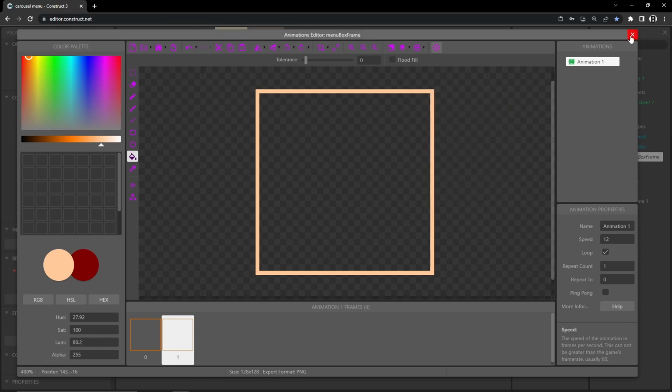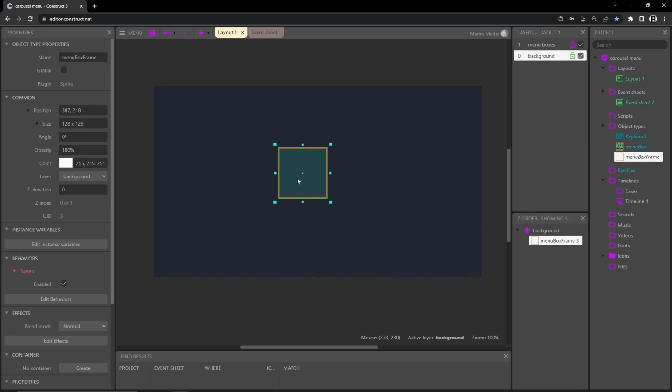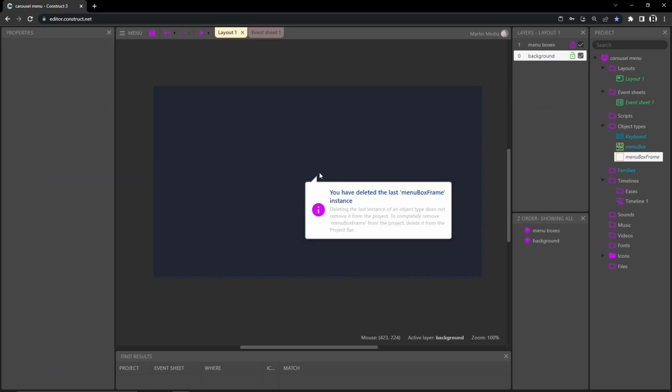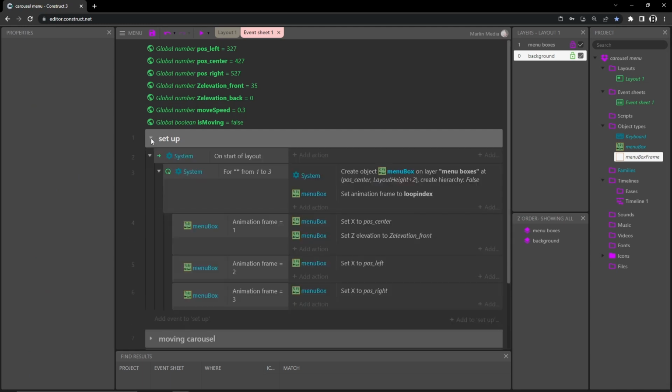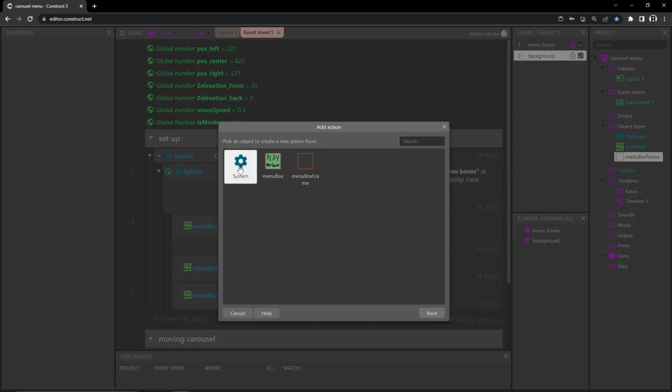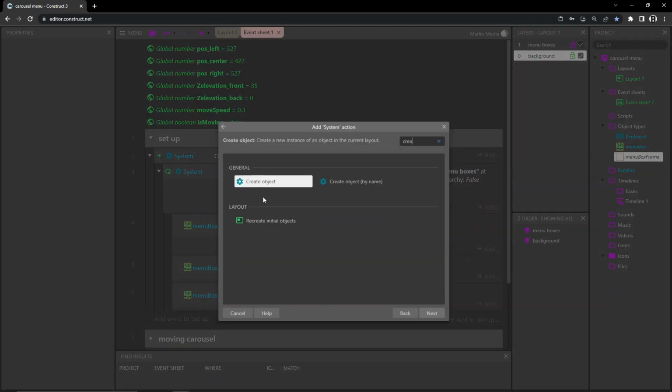All right. I'm going to exit out of that. And with that selected, I'm just going to hit delete and get rid of it. So let's go back over to our event sheet. So I want to create that just like we did the menu boxes on the start of our layout. Up here in the first event check on start of layout, I'm going to go ahead and create that one single object. So add an action, go into system and create object.